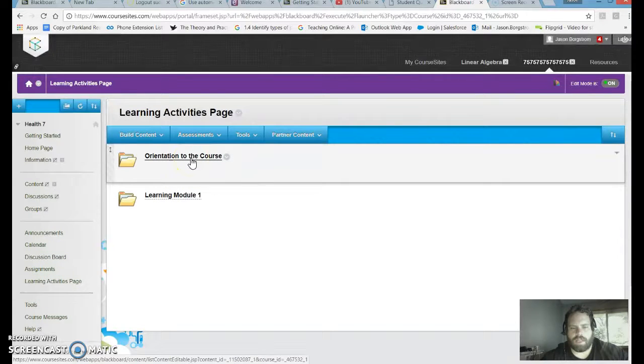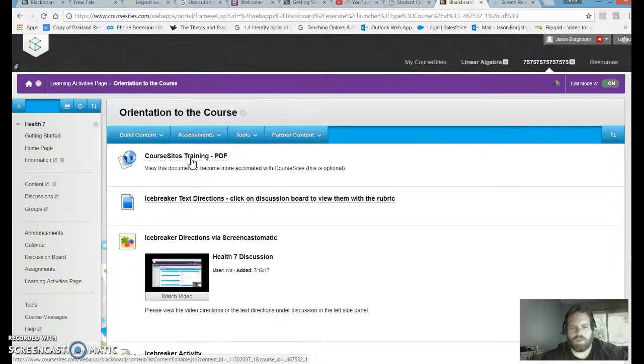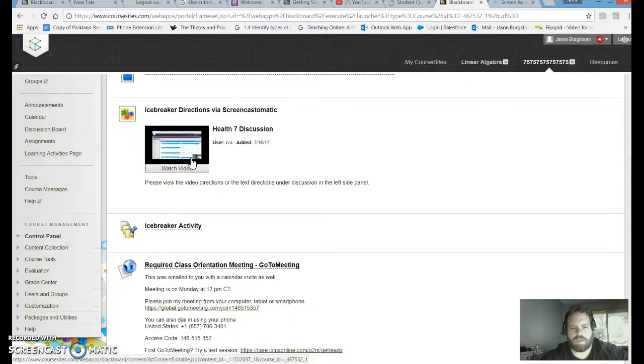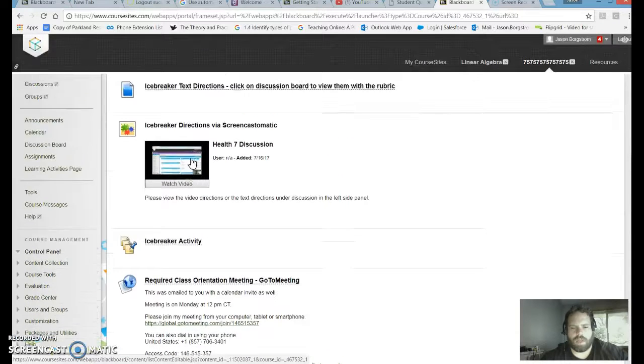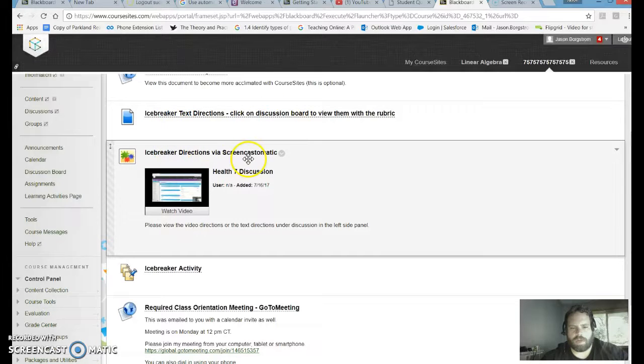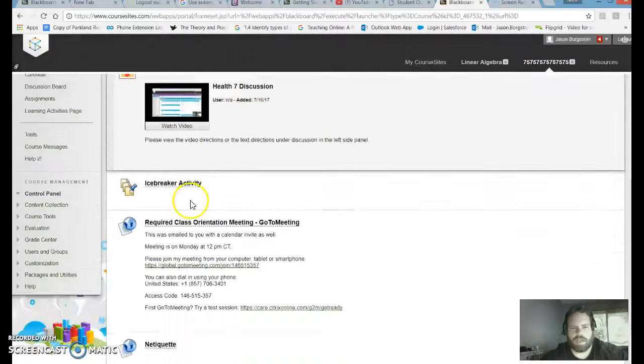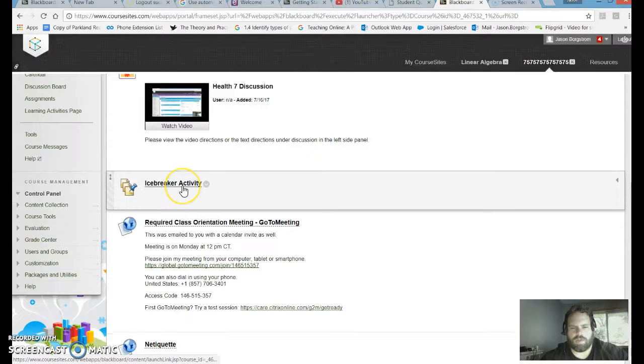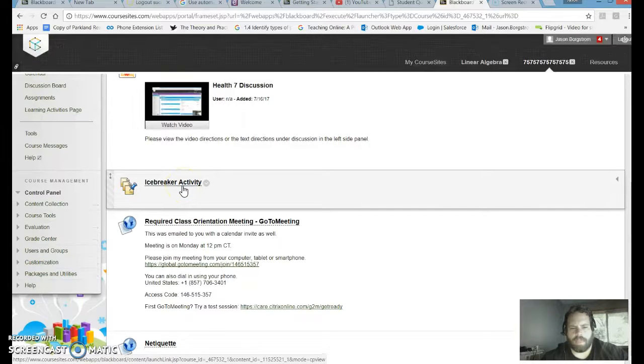This is going to be your one-stop shop for content for each unit. Go into orientation for the course. This is the unit that we're on. And then you'll be able to go right in here and take a look at any of the information you need for that icebreaker activity. Text directions are here. Icebreaker directions via Screencast-O-Matic is here. And then this will direct you straight to where you can create your own thread.